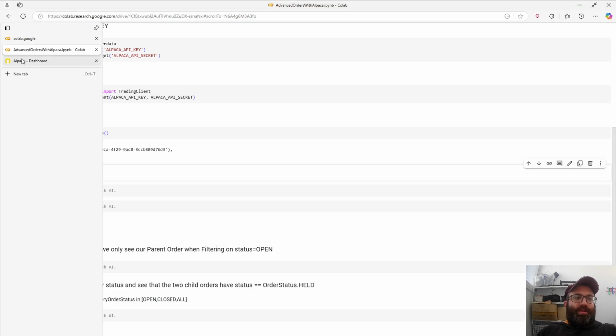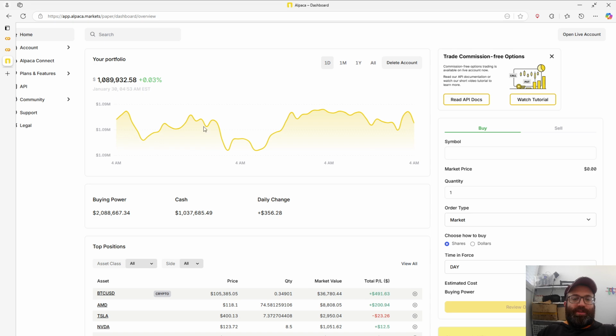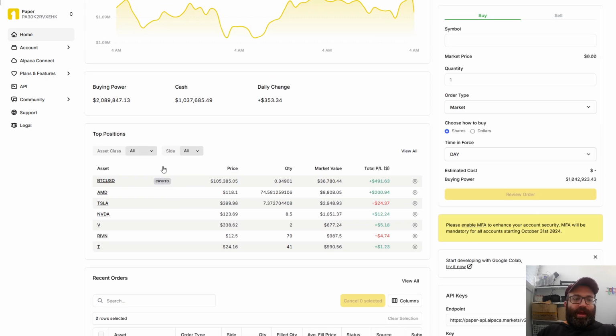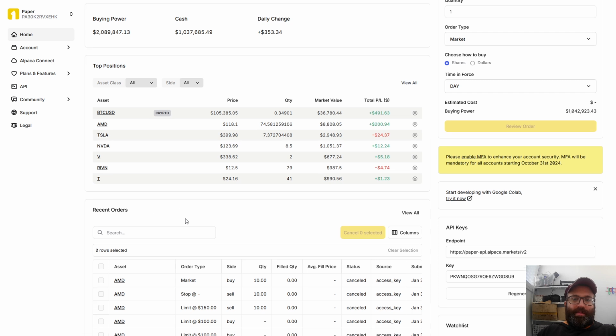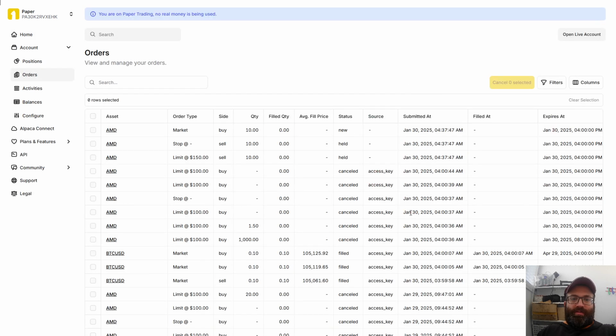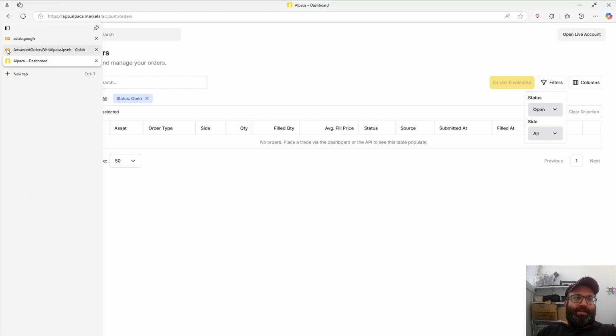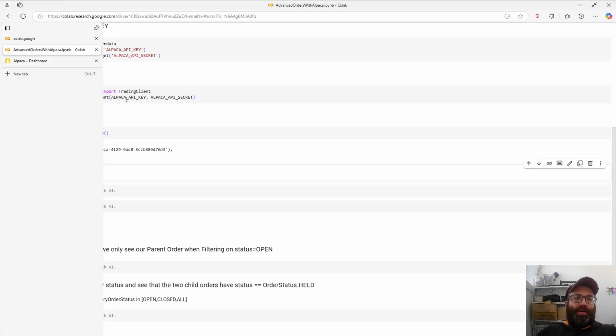Now let's go and look at our Alpaca dashboard. I wish this was a real account, but it's a demo account. If you look at your orders tab, it has recent orders. Click view all, and you can filter on things. If you filter on open orders, you see I have none. Okay. So now let's go back and show you how to make the bracket order itself.